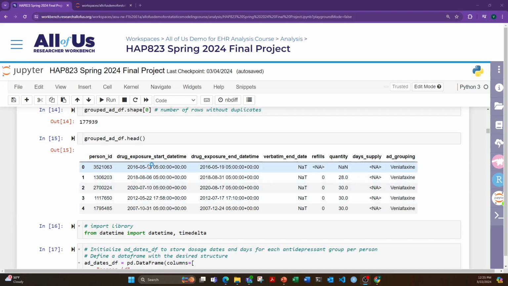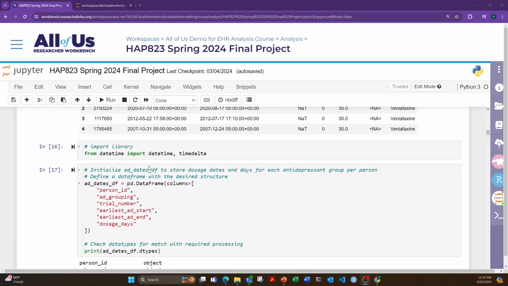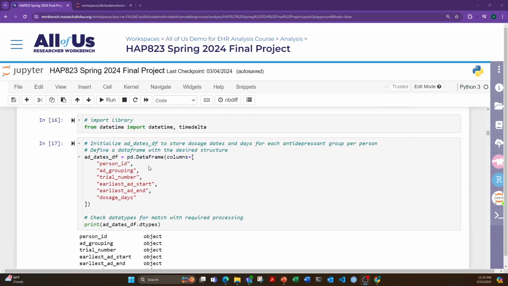Now we start processing the data set and put in the dates. The library that we need is the datetime library, particularly the datetime method and the timedelta method. Those two methods.